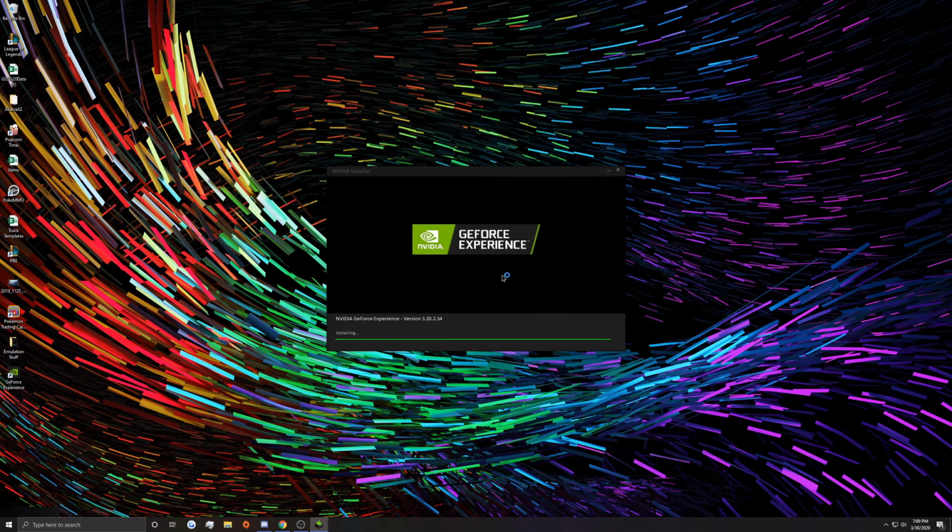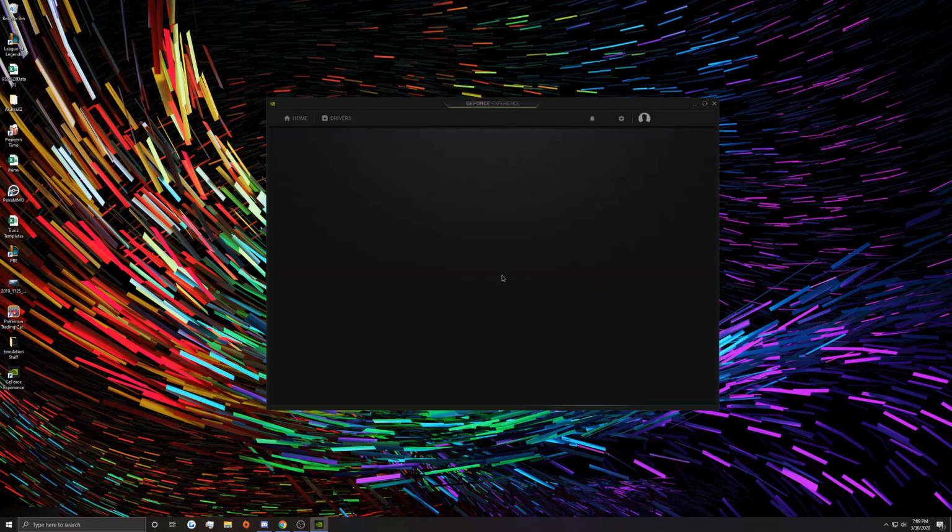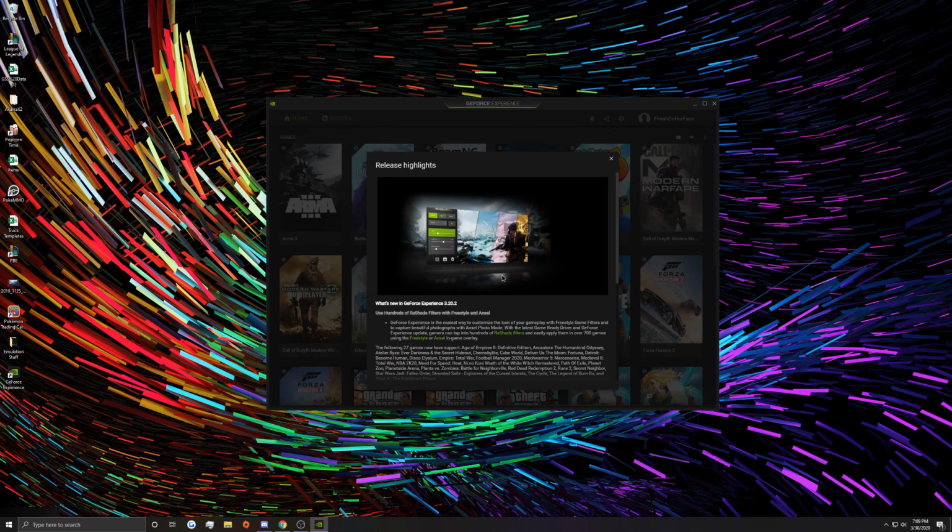Once it's done installing, you'll have to log in again, so make sure you have your Nvidia credentials on hand and you're good to go. Now you can go back to installing the latest driver updates with ease.